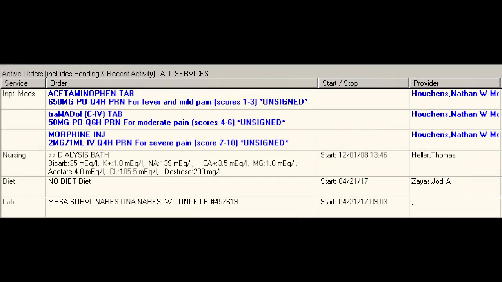For pain scores, each pain medication needs to have a pain score, such as mild, 1 to 3, moderate, 4 to 6, or severe, 7 to 10. Topical agents need a location for placement.